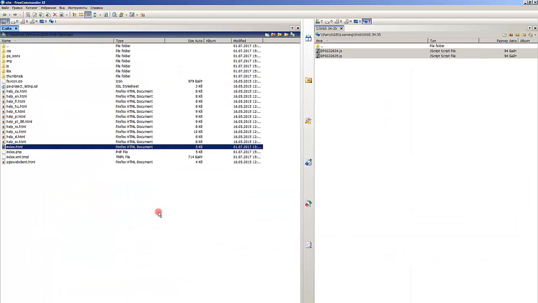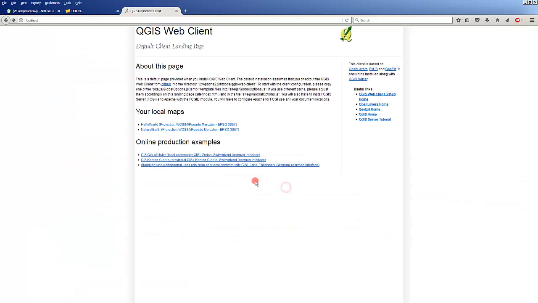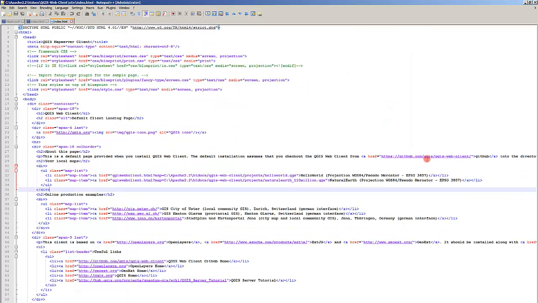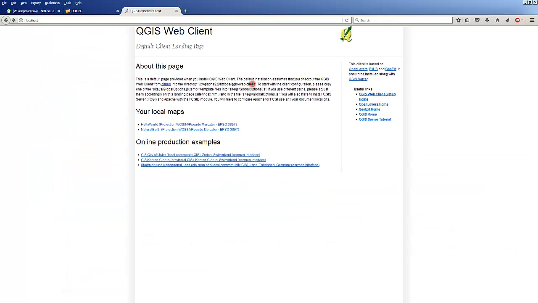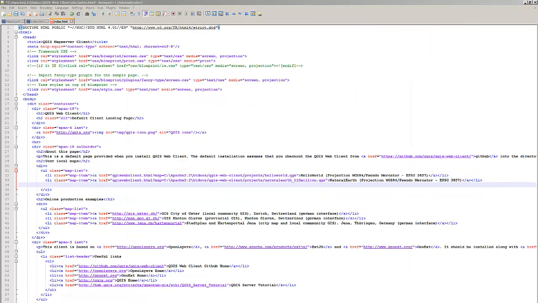These three are, I will show you these three here. We have the two projects here. Hello World and Natural Earth, which are this one and the description is here. I will need to add a new project. Just copy and paste. Map item, alright. QGIS web client, HTML.